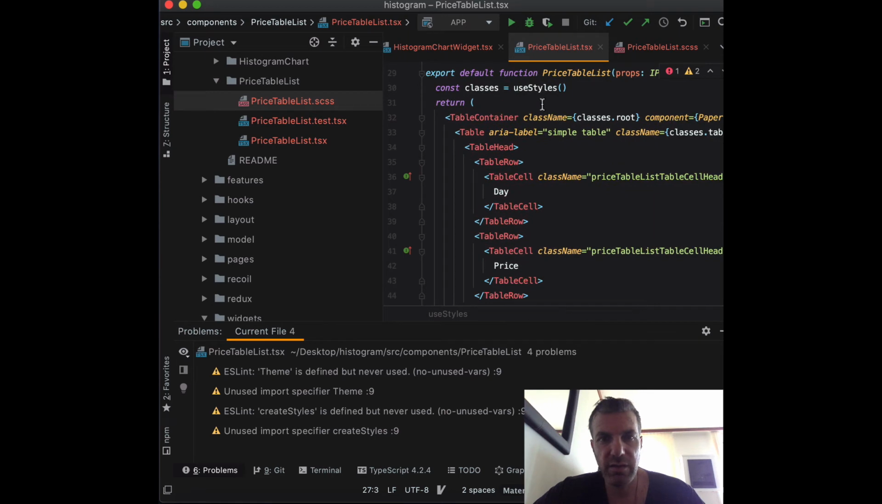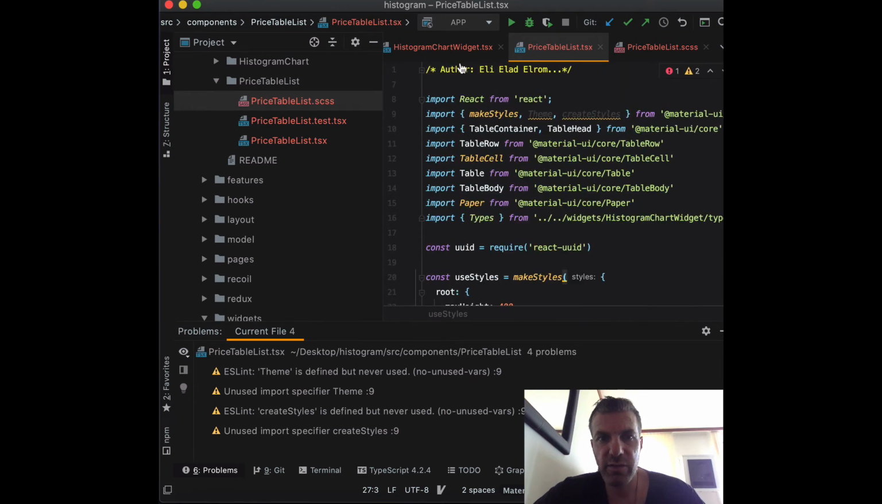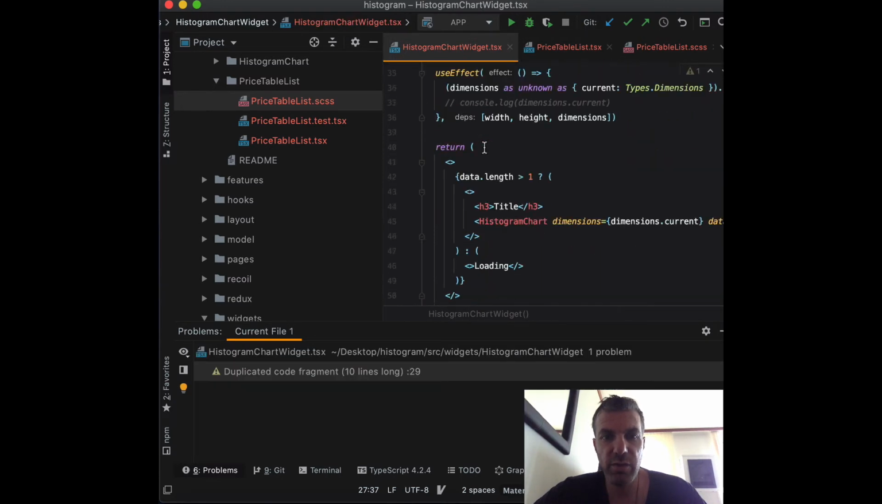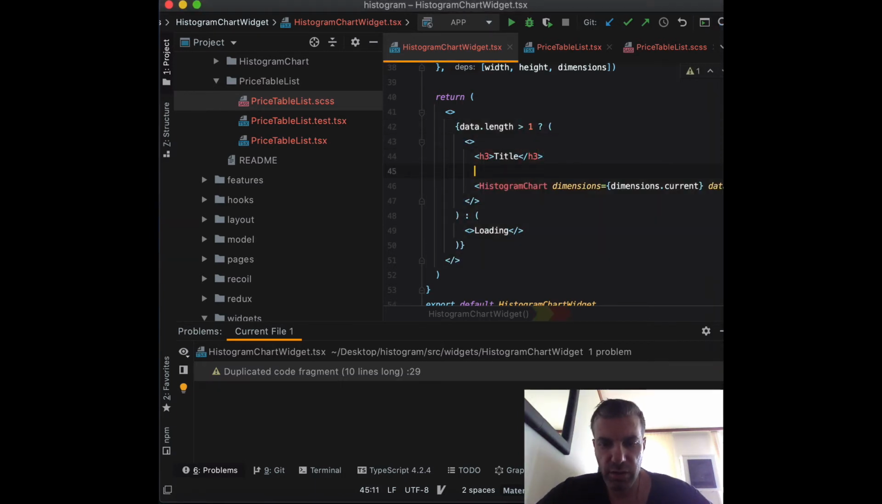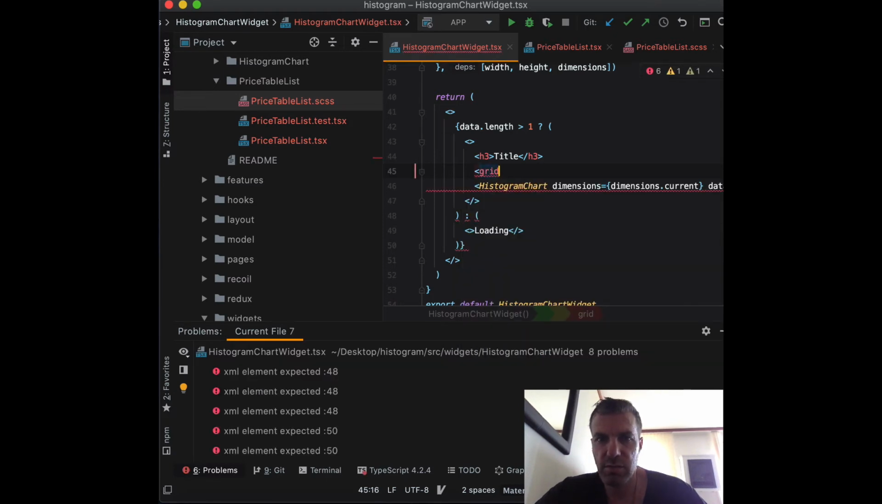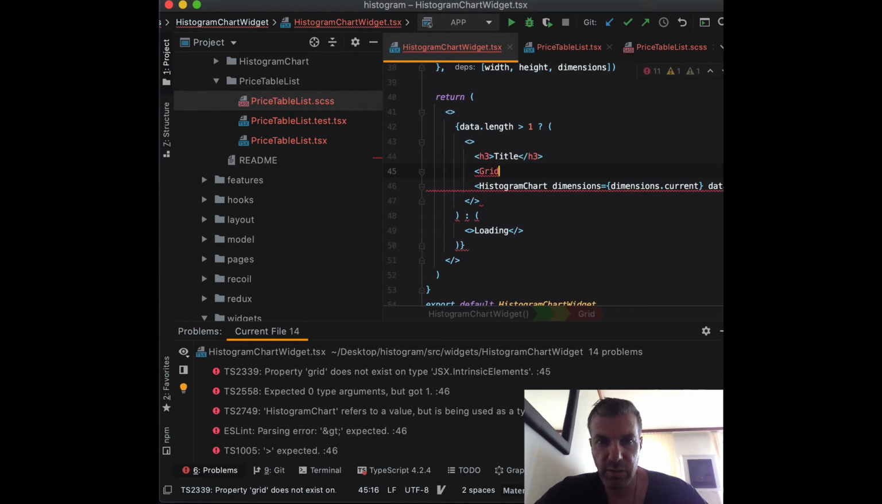Let me see, classes is, okay, so it all looks good, I'm not getting any error. The next step is to go back to the histogram chart widget, and what we want to do is work on the rendering. So it's adding our table list that we just created. What I'm going to do is create a grid container. So I'm going to use MaterialUI grid container.